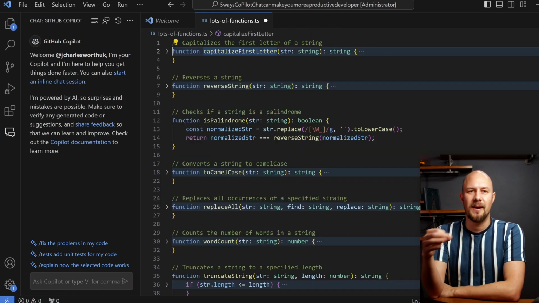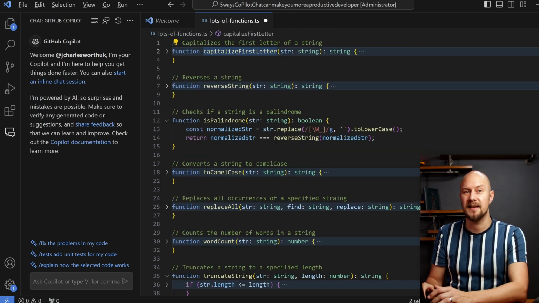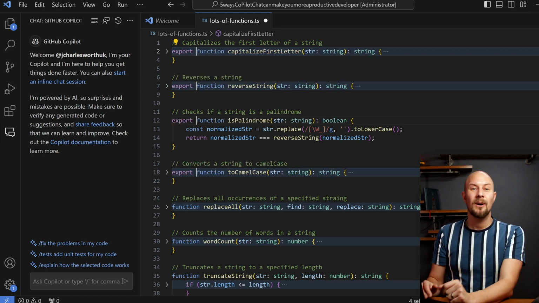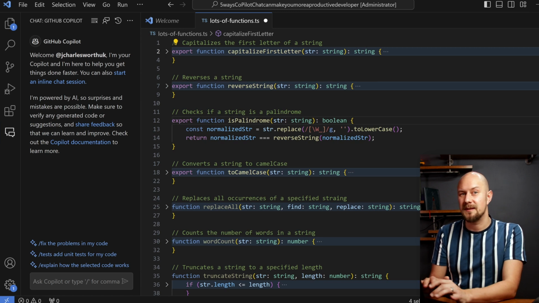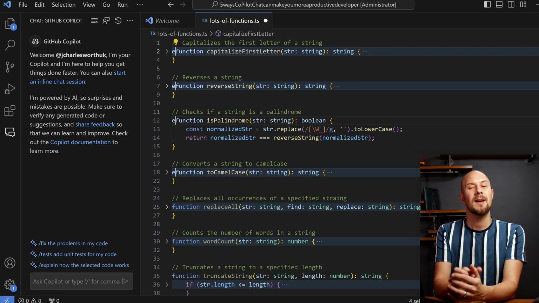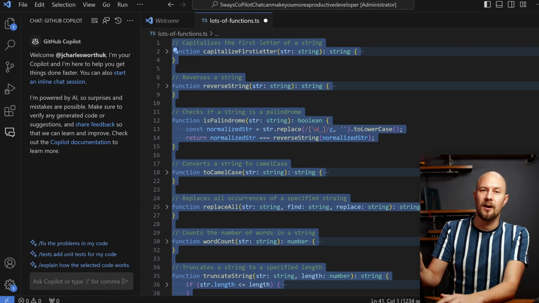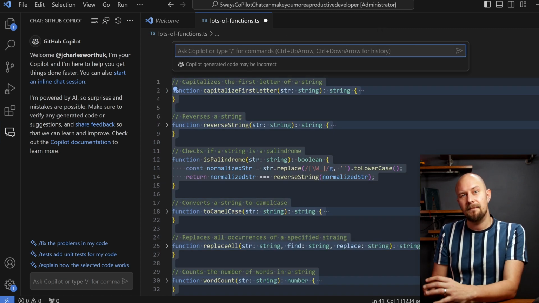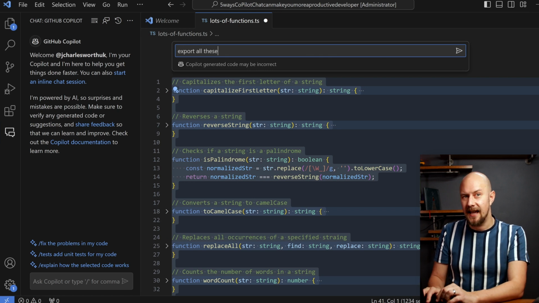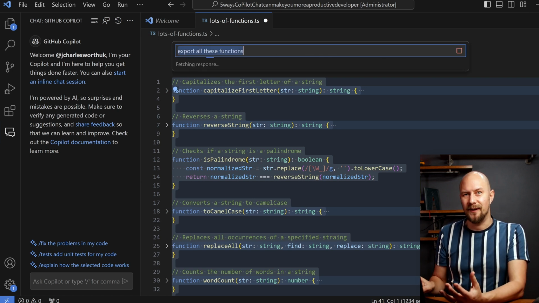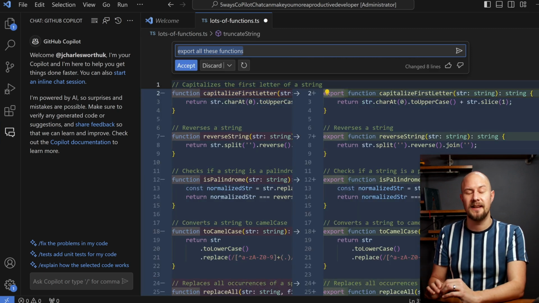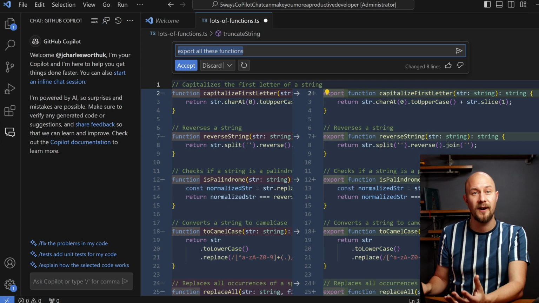Well, in the old days, you might have done a multi-cursor thing here in VS Code, so create lots of cursors and then start typing like this. Or maybe find and replace you could use with some clever regex. Well, with Copilot, you can just highlight all of these functions, right-click, go to Copilot, inline chat, and then say, hey, export all these functions. And then it gives you a suggestion. You can accept that suggestion and you can see that it's exported all of those from our file.